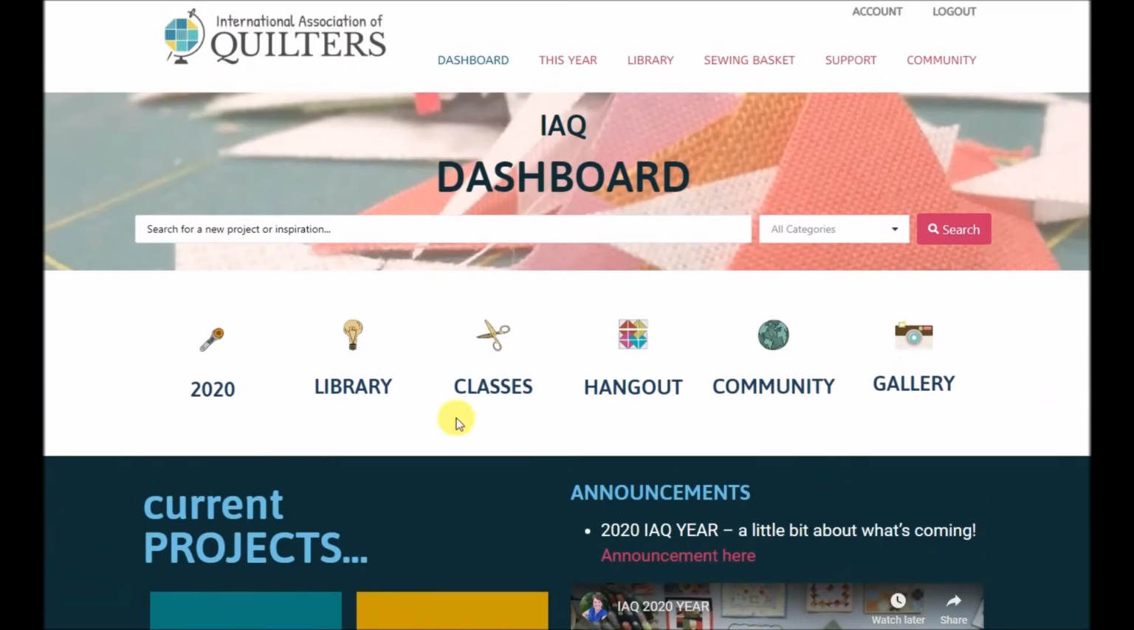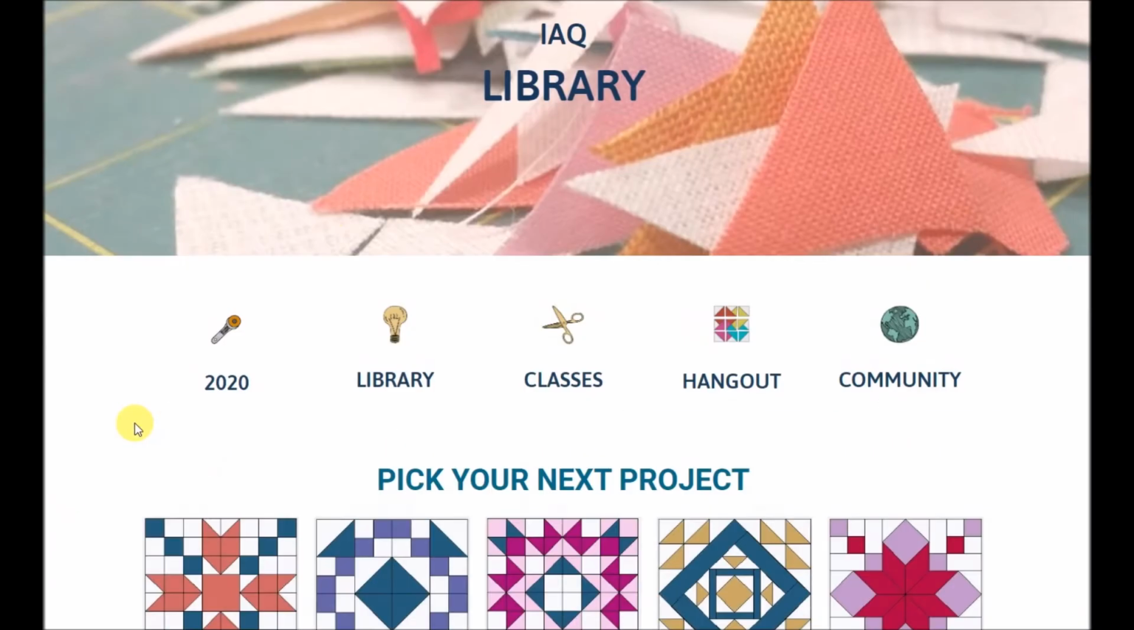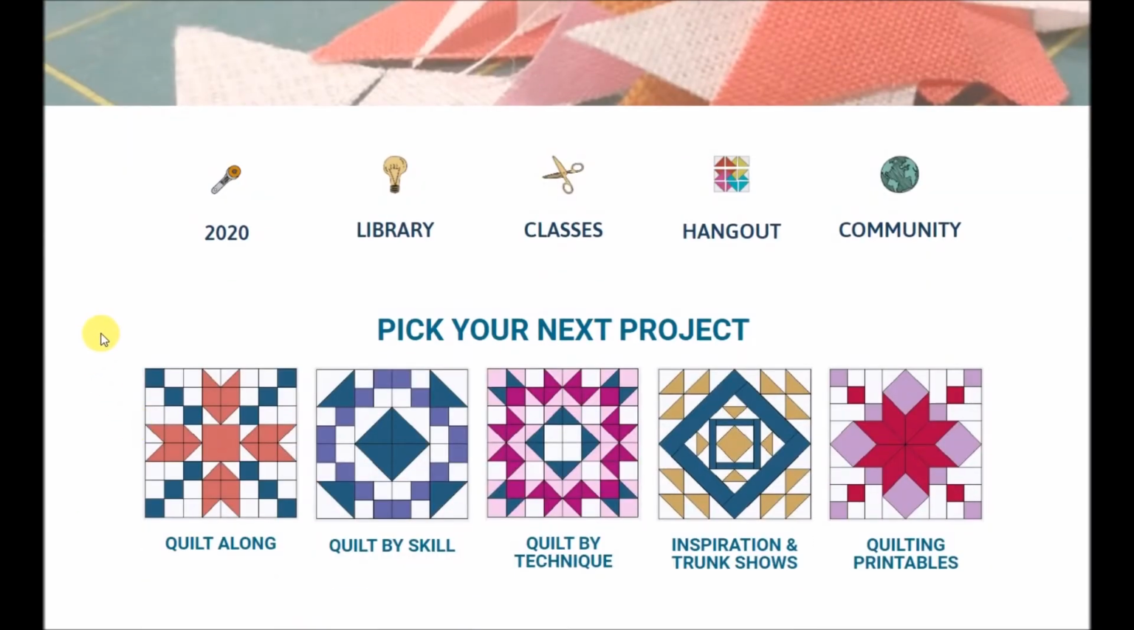Going back up to the top, we have our library. This allows you to pick your project based on some categories. So you can look at our quilt alongs, which are block of the months that we do every year. You can look at quilt by skill, technique, inspiration and trunk shows, which is our guest designers, and the printables.